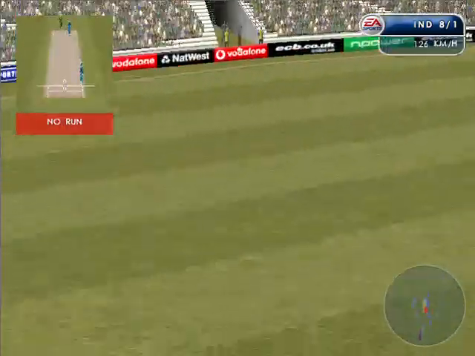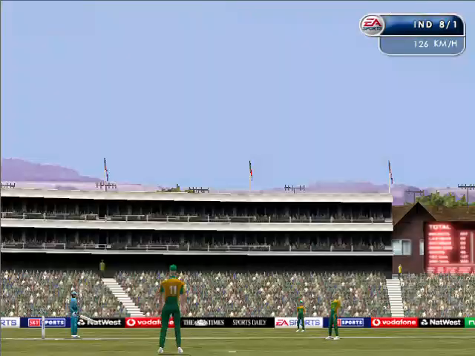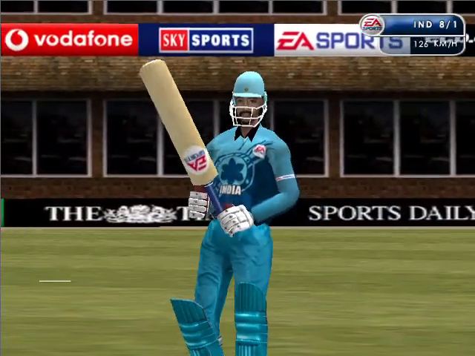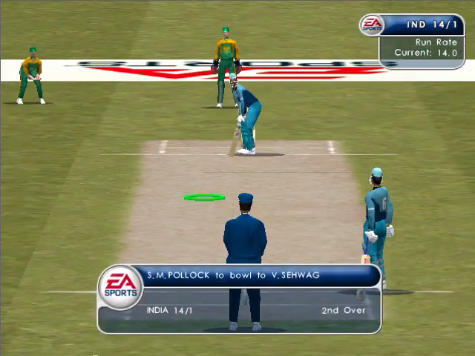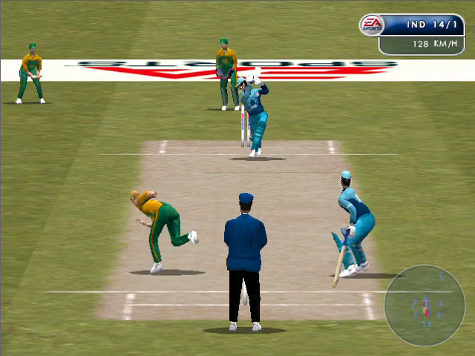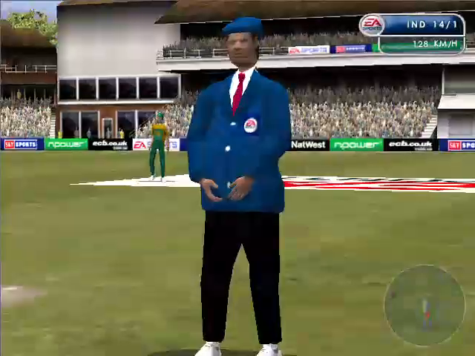That's straight up in the air. Smashed that right out of the ground. He smashed that a long way. Great to watch for the neutral, but the bowler won't be too happy. India move on to 14. That's too short, and it's been dispatched before. That takes him into double figures.